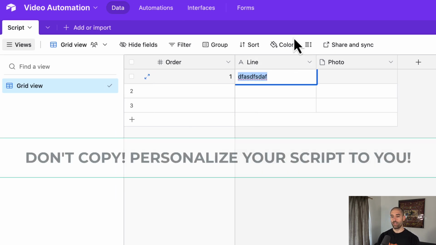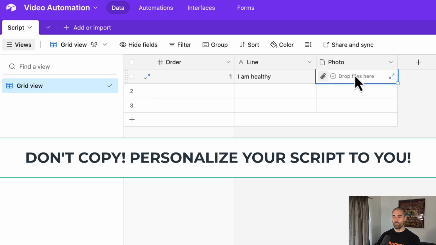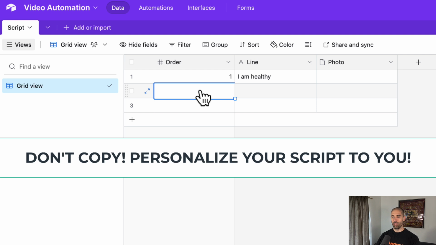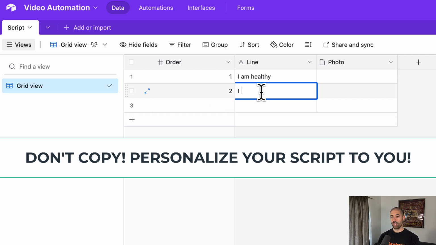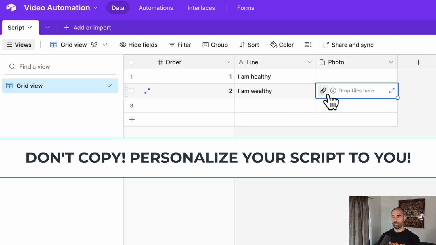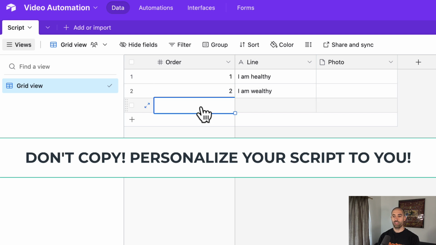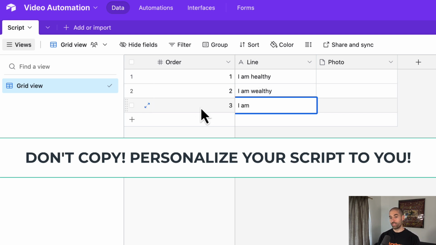And we'll say, I am healthy. And we're going to find a photo that accompanies this line of the script shortly. And then the second line of our script will be, I am wealthy. And we'll find a photo soon for this line of our script. And we'll say, I am gay.